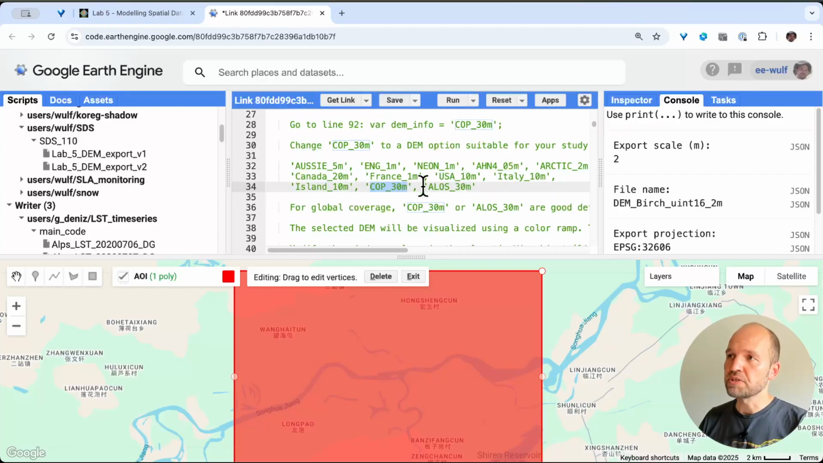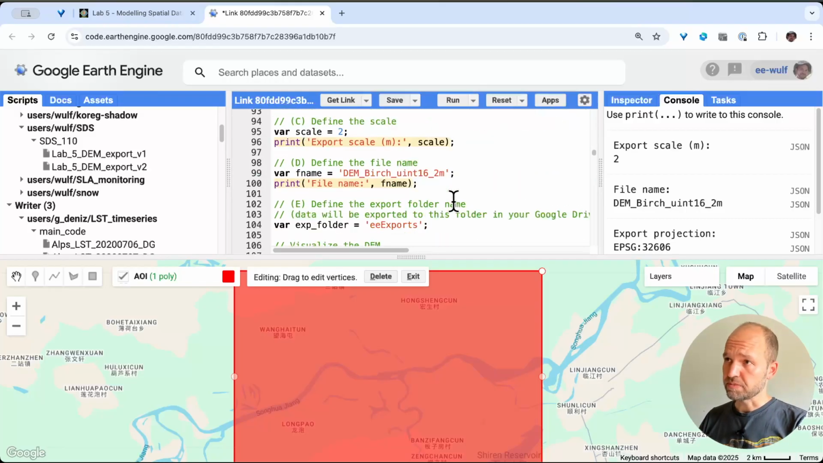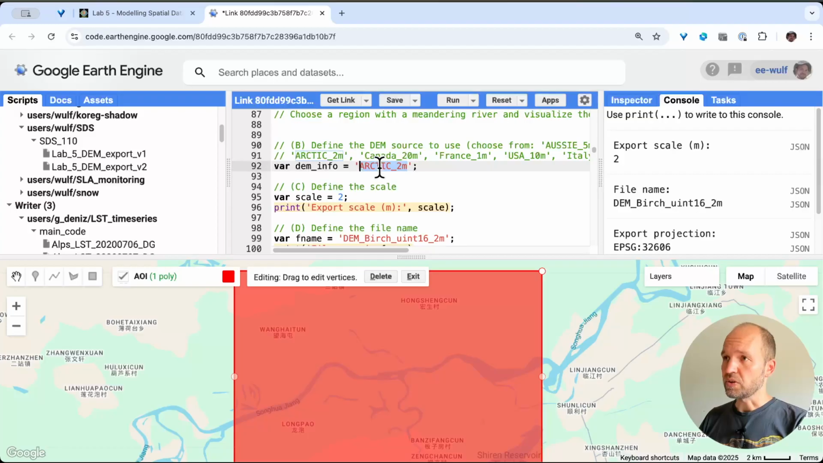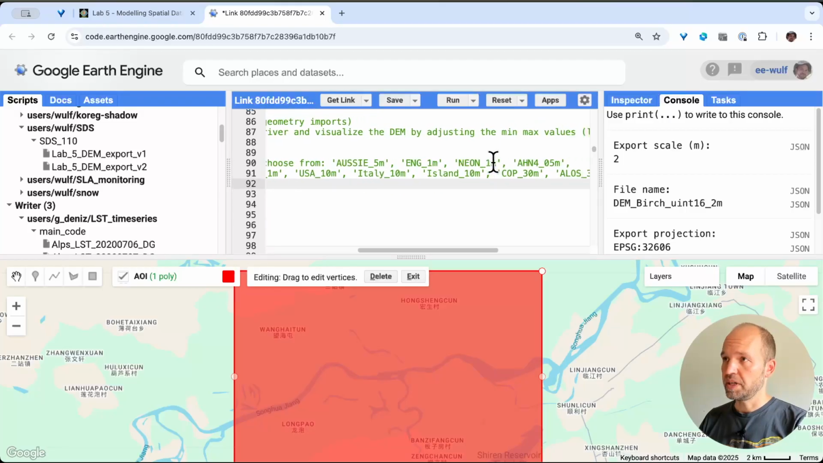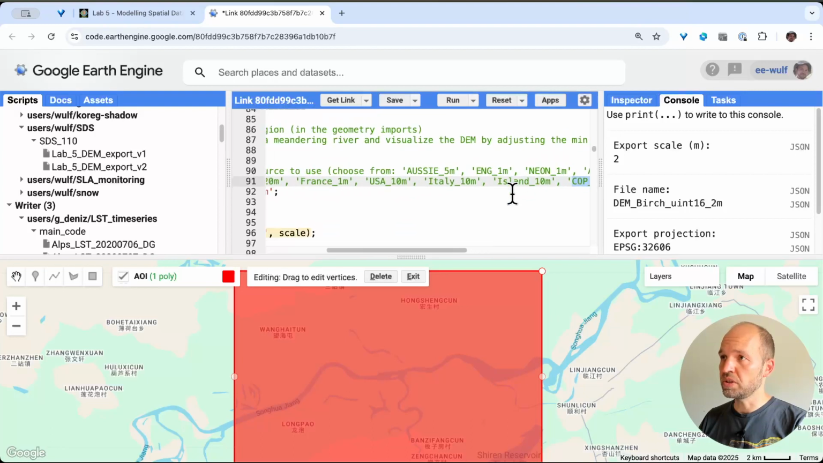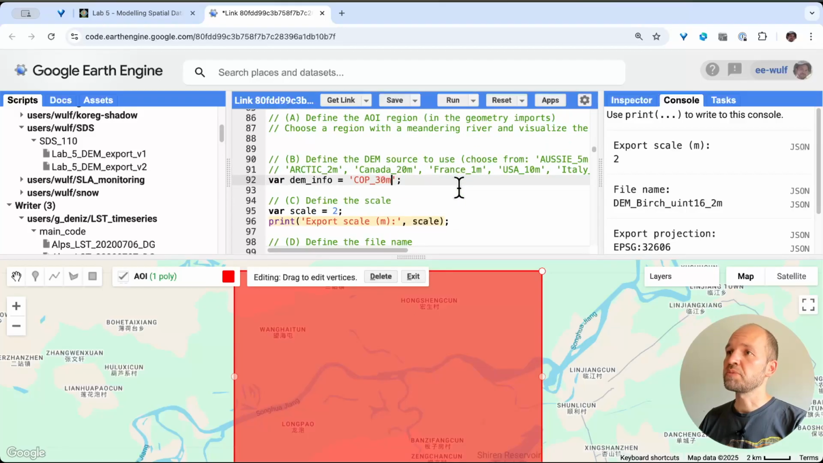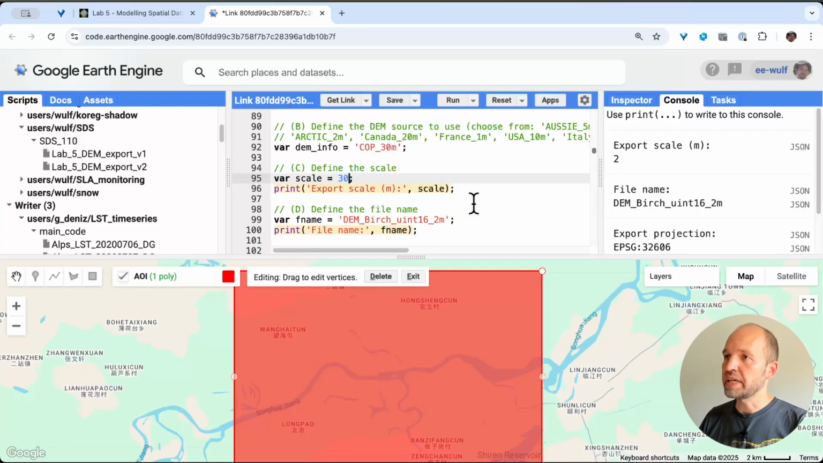It has a lower spatial resolution. Instead of 2 meters, we now go down to 30 meters. But for large rivers, this can make total sense. So should be fine. So I again selected a DEM by just copying the text. So you can go to the Copernicus Global Digital Elevation Model and insert it in here. It comes with a 30-meter spatial resolution. For that reason, we should also adjust the scale variable to 30 meters. That again makes sense also for our export.